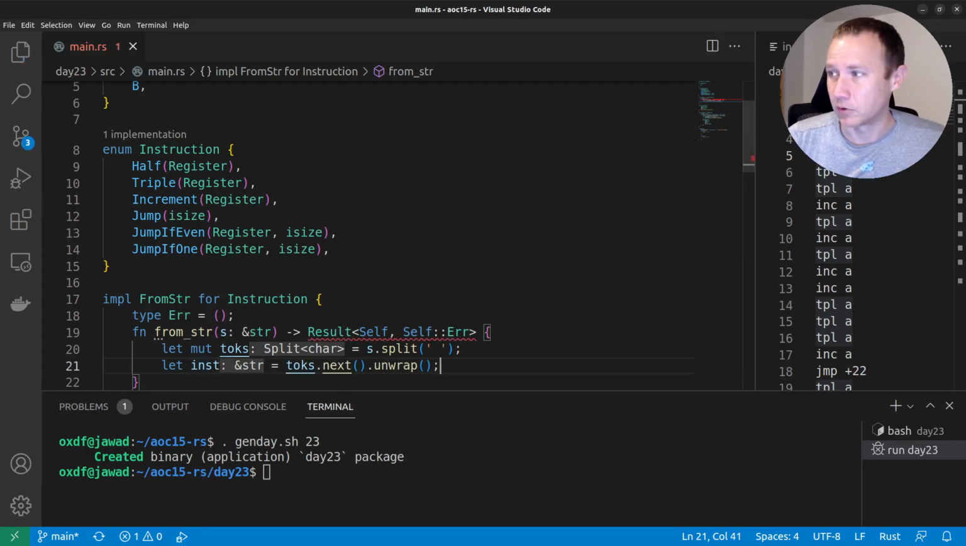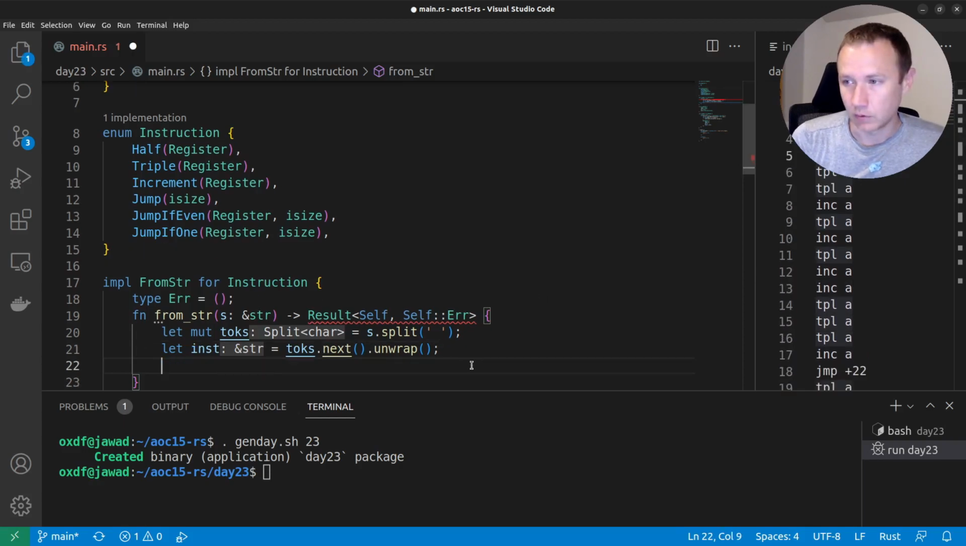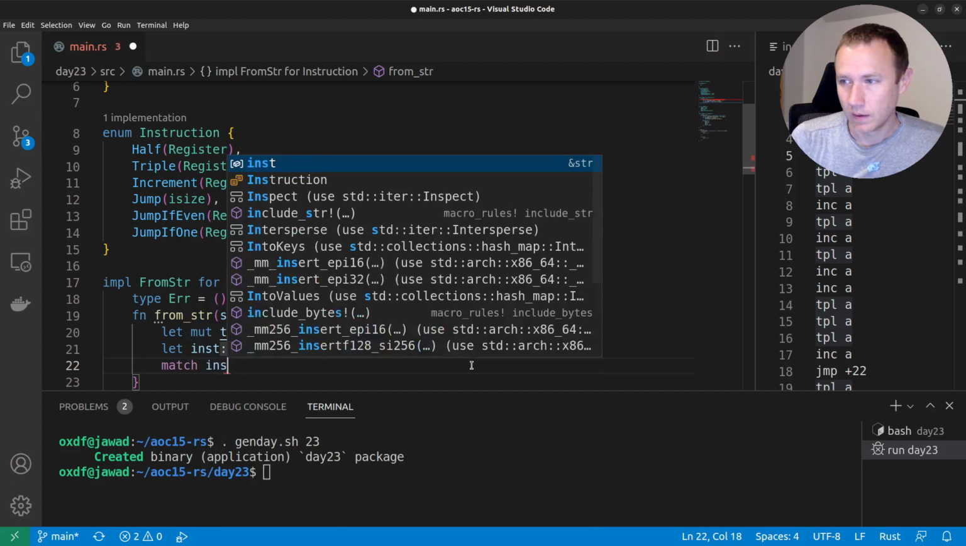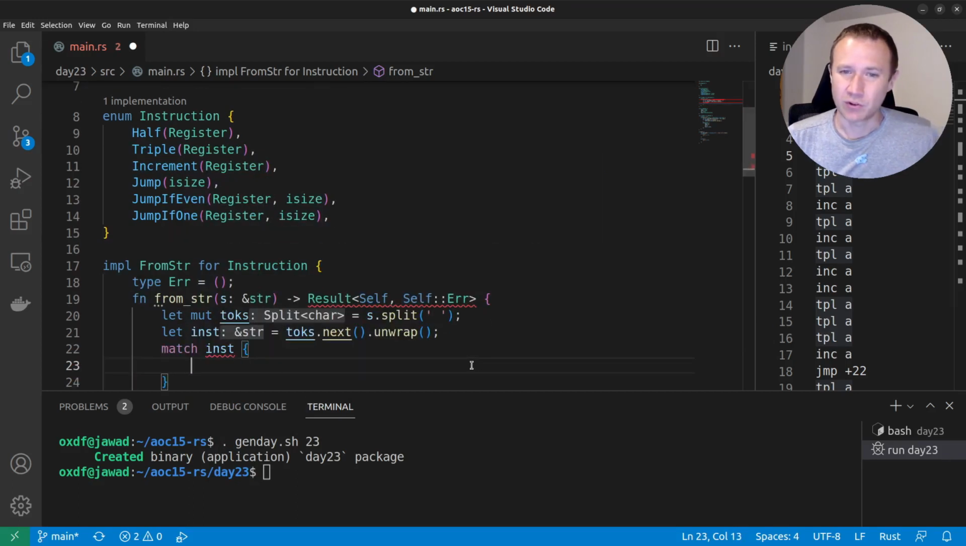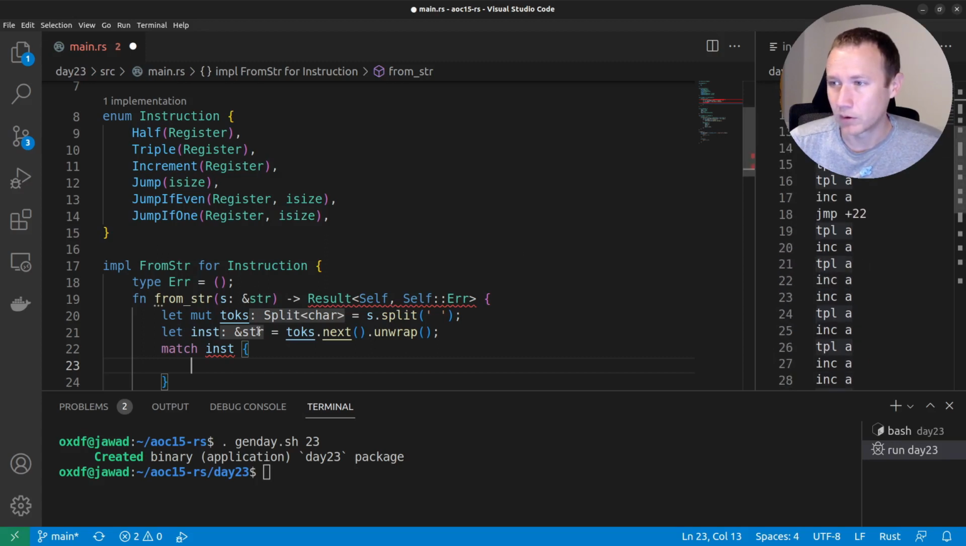This is always going to be the first token, which is always going to be the instruction, right? So we can now match on that and figure out what we're going to do. So we'll do a match on inst. And the simplest instruction, in some ways, because it only takes an integer, is jump. So I think we're going to parse that first.